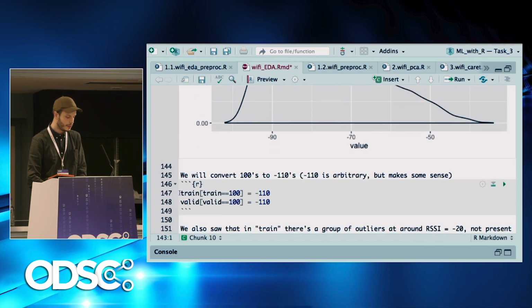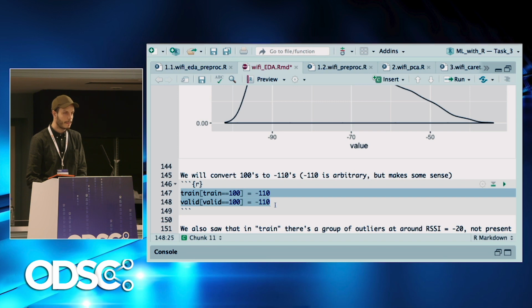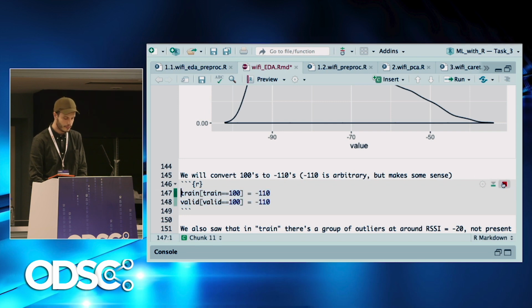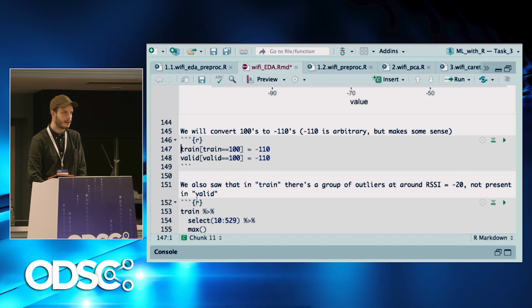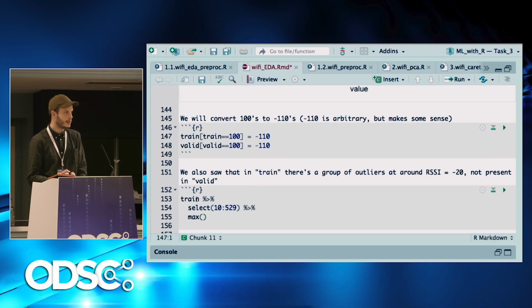And what we do is we pick an arbitrary number. In this case, I picked minus 110, and I assign the values without any signal whatsoever to this one. So it's like saying, if I detect the weakest possible signal, my device will say -104. But if I don't detect anything at all, even less than that, -110.